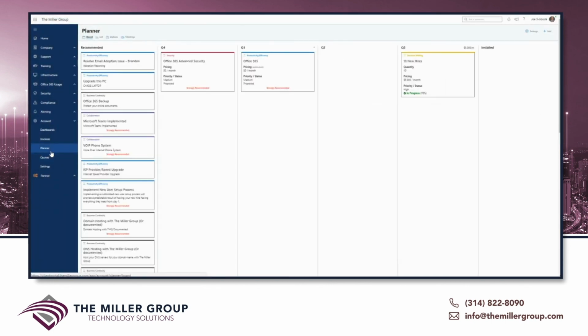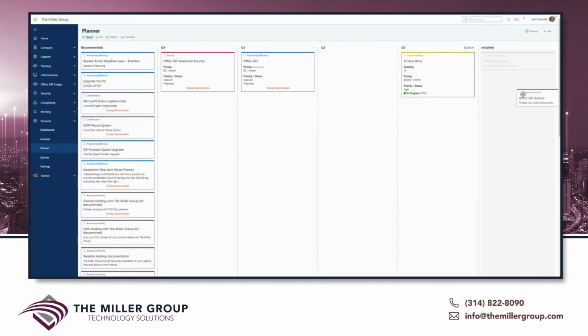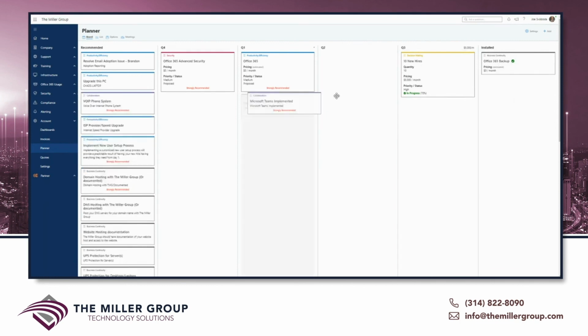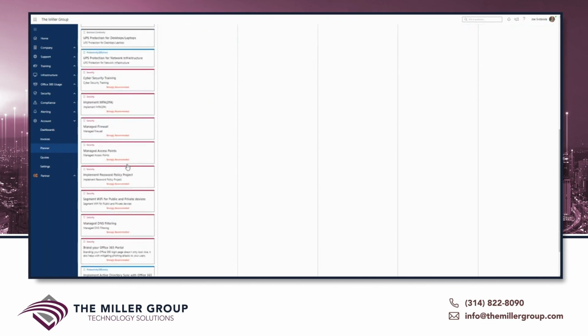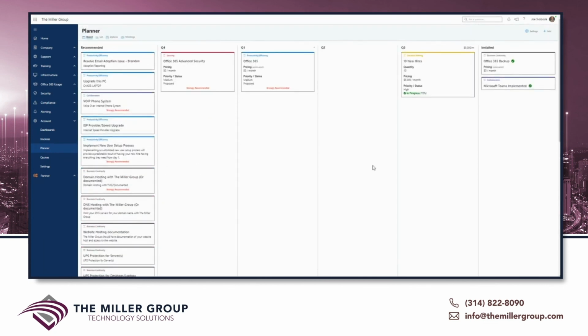Then the planner board. This is where we will do our business reviews with you. This is the information we're going to use to show you your status: what you need to do, what we recommend, putting together a plan for you, a yearly plan with budgeting information as well. And over on the right-hand side, anything that we have put in place and completed for you will be listed, so you can see what we've been doing for you over time. I don't have mine filled out here, which is why it's showing empty.